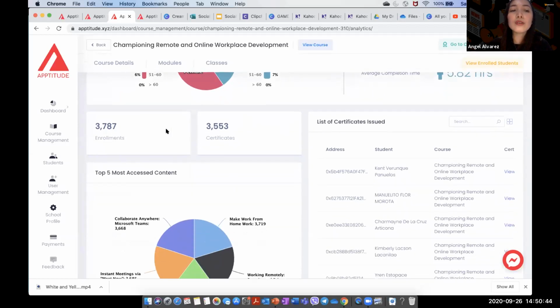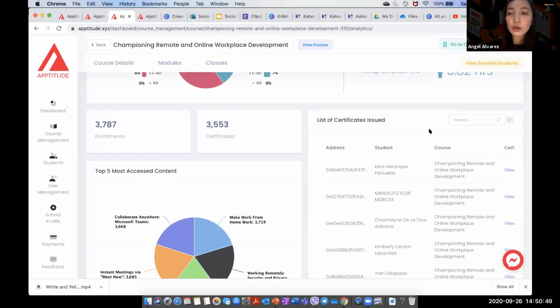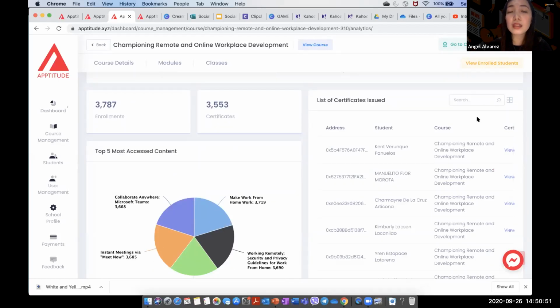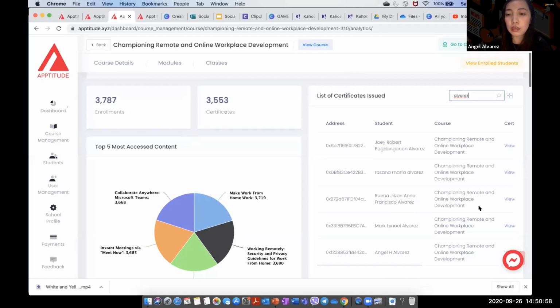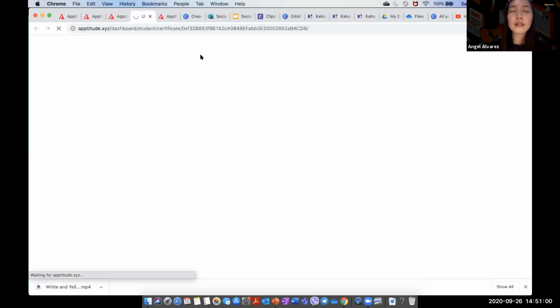And then, ito, yung kung ilan po yung naka-enroll, ilan yung na-certify. And then dito, makikita nyo yung certificate na nabigay kay student. So, halimbawa ako, hanapin ko yung sa akin. So, ito. View lang natin.